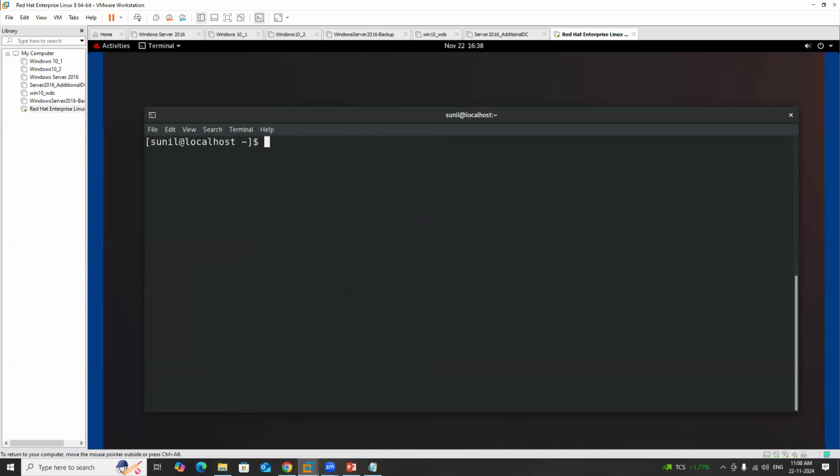To know the current path in which you are working, we have a command called pwd, which stands for print working directory. We already learned this command in the previous session. It will show you the current path in which you're working. So currently we are working in /home/Sunil.